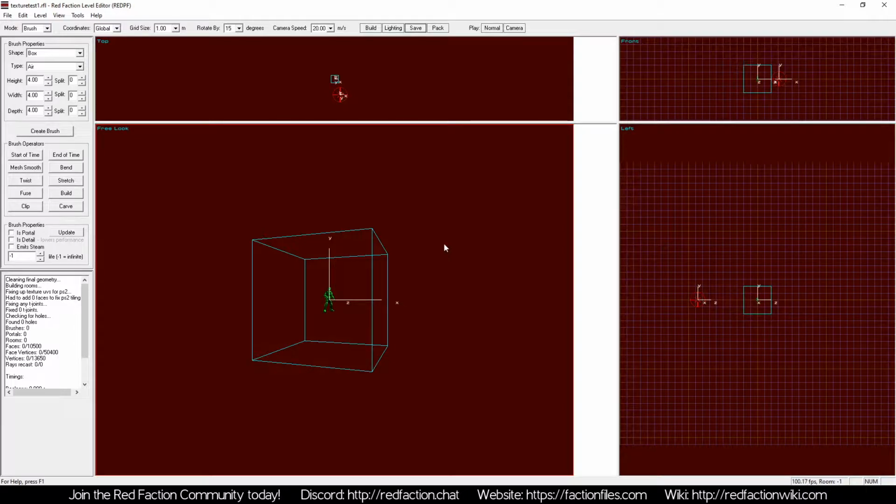Today we're going to go over importing custom textures into the editor for use in your map. We're going to import a wall texture as well as a grading texture so that I can show you how to import textures with alpha and textures without alpha.